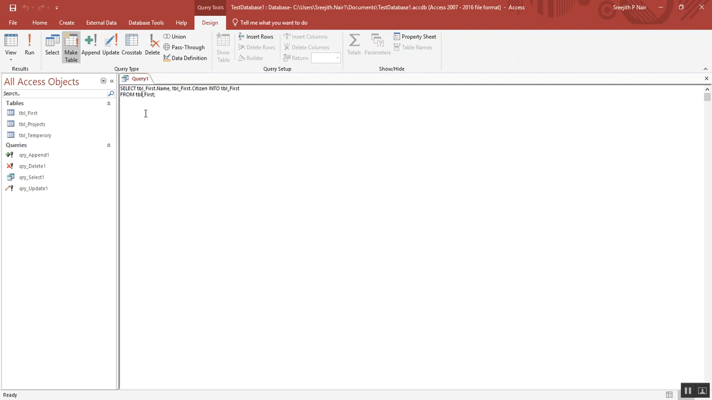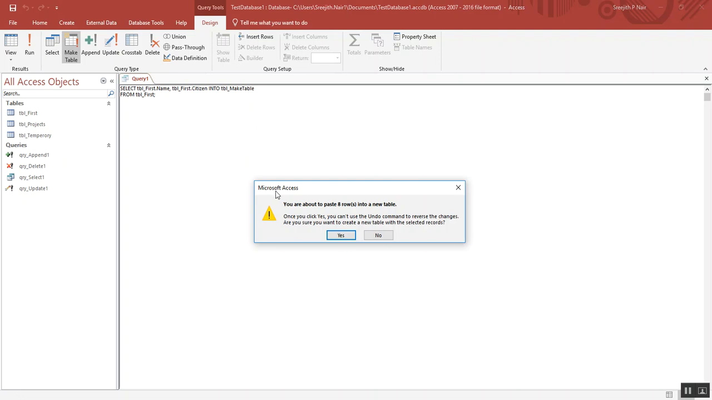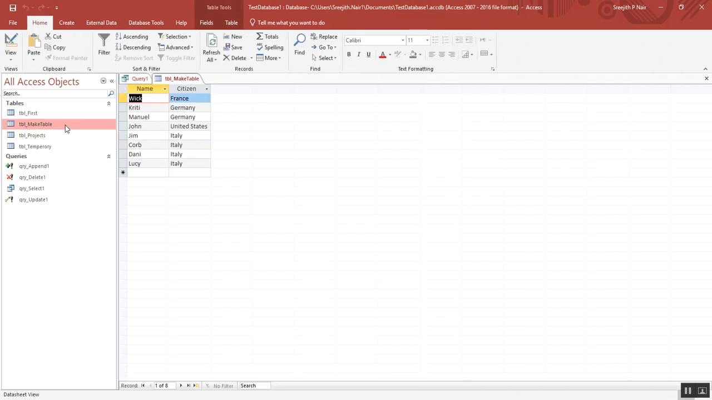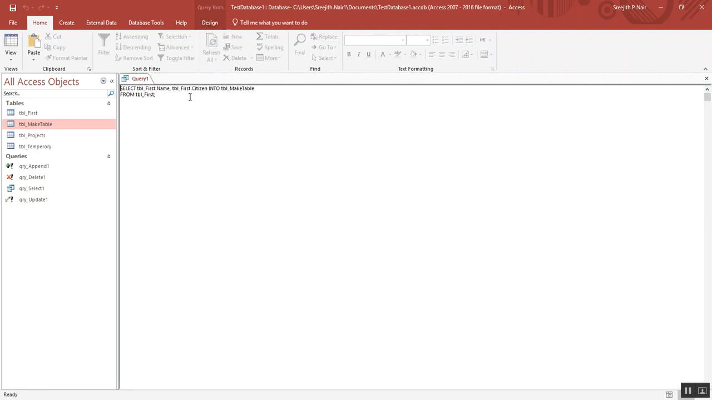Okay, so there is a problem. Select TBL first into TBL first. Can create TBL second, TBL make table. So we are going to create a new table, TBL make table, selecting only the name and citizenship from the TBL first. So 8 rows will be added to the new table without any changes in the TBL first. Let's see. We got a make table now. See this? 8 records: 1, 2, 3, 4, 5, 6, 7, 8. So our make table is done.